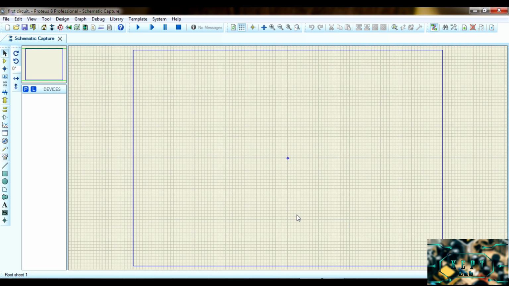Next, it automatically gets into our schematic capture. In this schematic capture, you can see there are a bunch of different options available on the top, and on the side it also shows schematic capture, and below there are a bunch of tools. The top tool is the selection mode. If you want to select components in your schematic capture, you can select by using this selection tool.